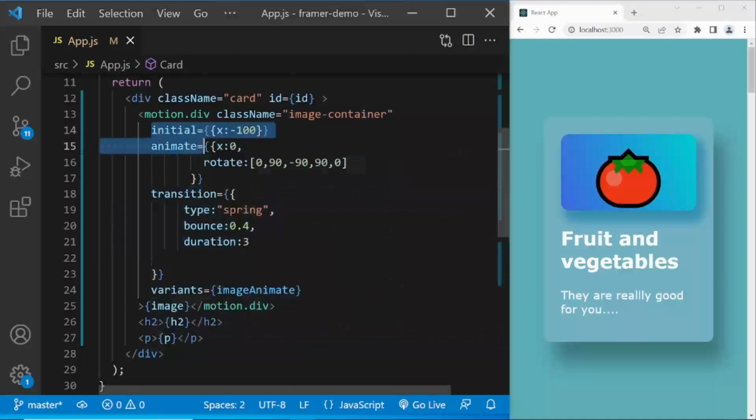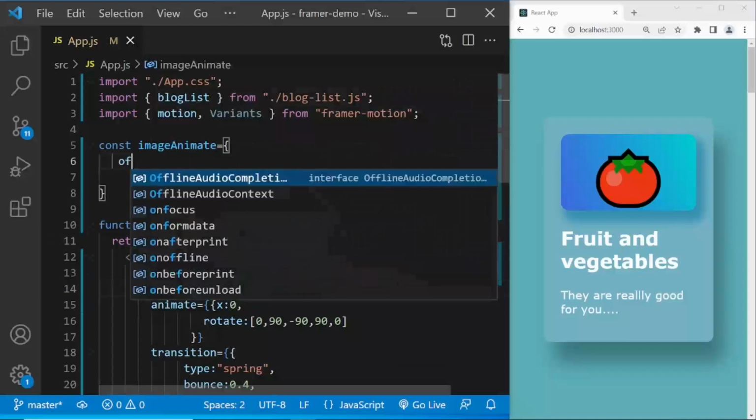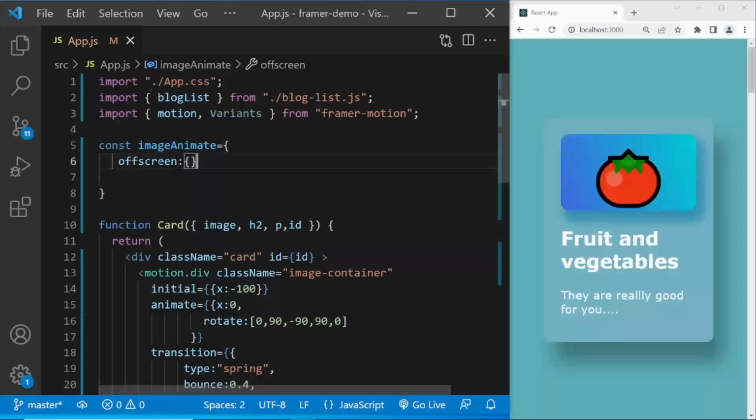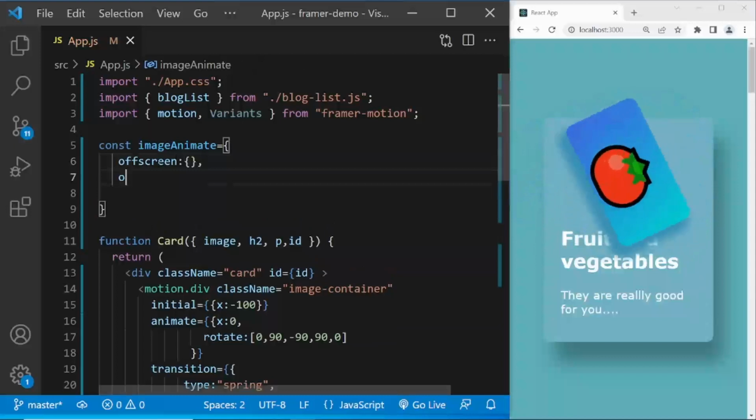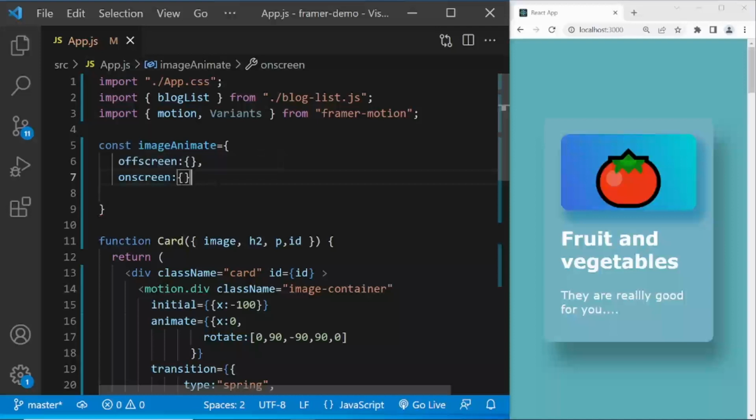So we're going to have 2 key values in our object, and we can give them different labels. For initial, we're going to say offScreen, and that's going to be an object. And then we're also going to have onScreen. Now you can give it any name that you want. You can call it initial and animate, or something like that. But as we're going to do on-scroll animation later, I'm just going to name it like this for the time being. Okay, so we've got the names.